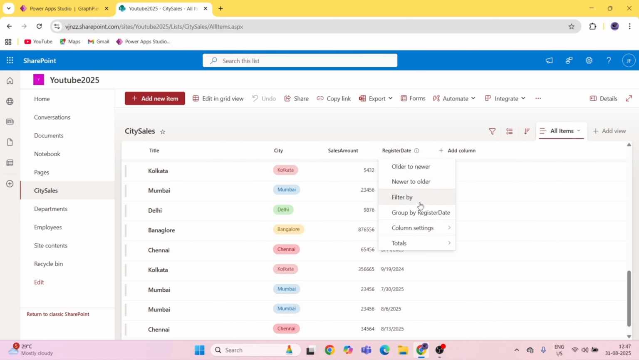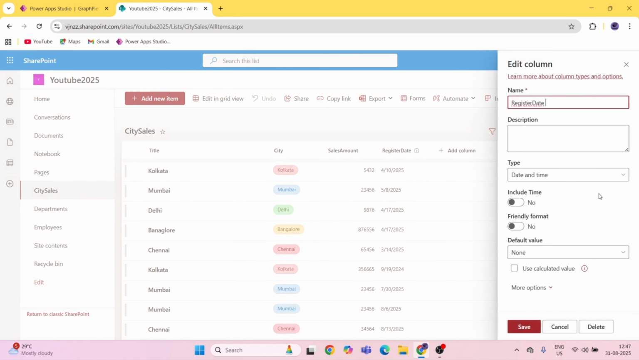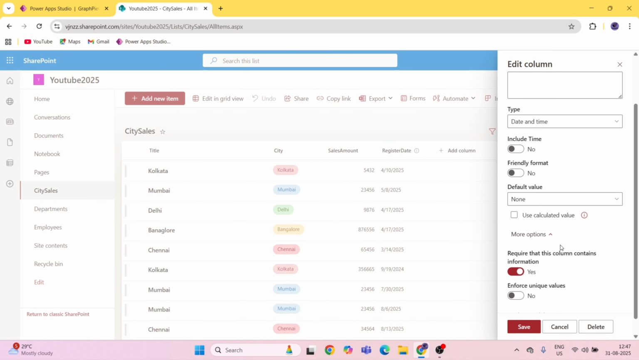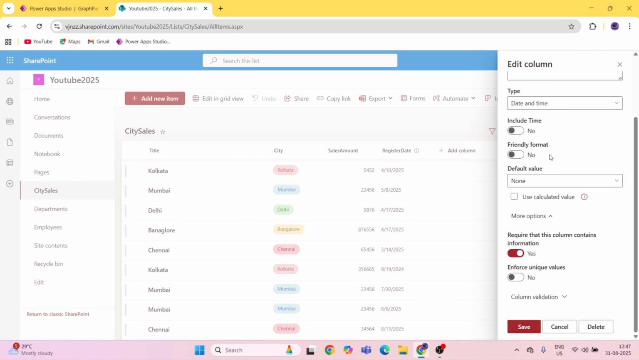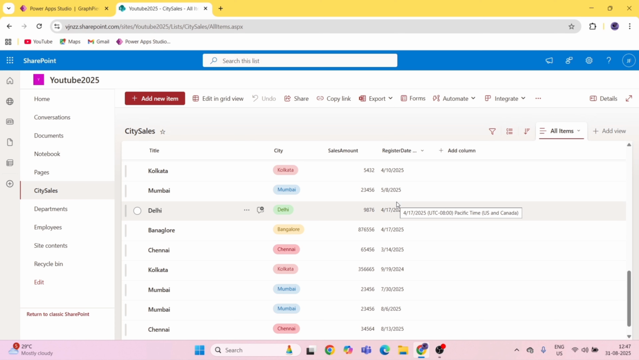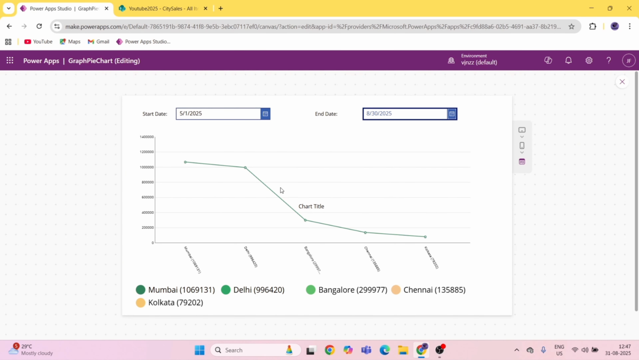Then we have the register date. It will be of date type. You can see here it is date and time, and include time. We won't need any time, so I just say no for that. And that is what we are going to create in this tutorial. This chart, first line chart, then pie chart and column chart. So first we will start with line chart, then we'll start with the pie and column.